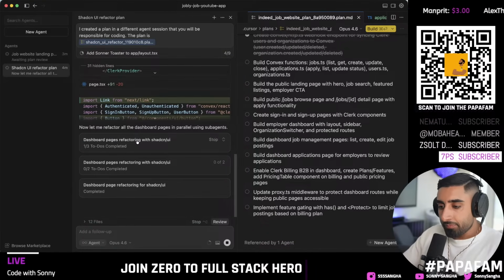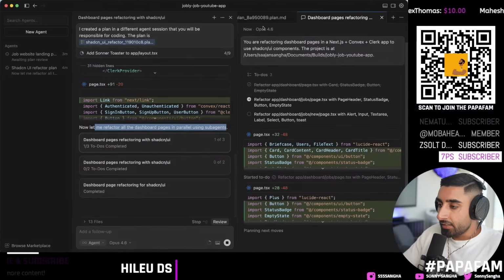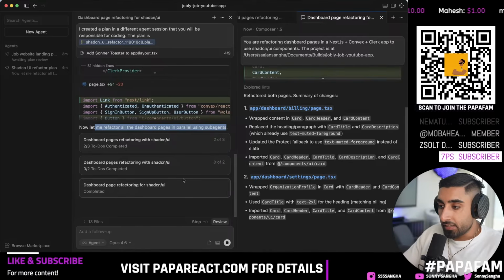Okay. Dashboard refactoring is in progress right now. And look, let me refactor all the dashboard pages in parallel using subagents. And you can see here, look, it's using Opus subagents. Okay, so interesting. It's using Opus subagents here. And this one is using Composer 1.5.